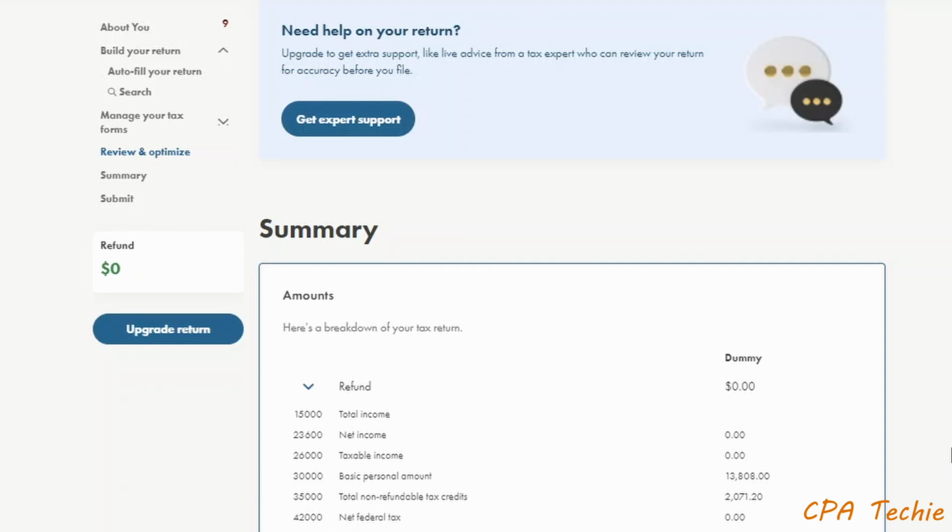Okay, so we didn't really input much for Dummy Momo here. He's making no income, so he's not using his personal deduction amounts and any of the non-refundable credits. So he didn't pay any taxes. So ultimately, he's going to get no tax refund. Hopefully, you'll get a tax refund.